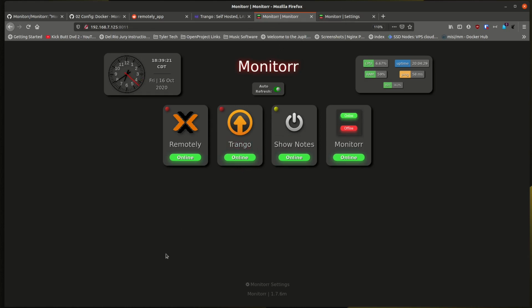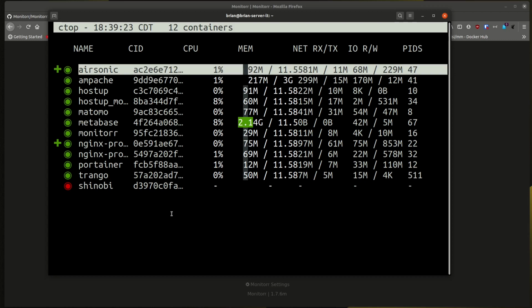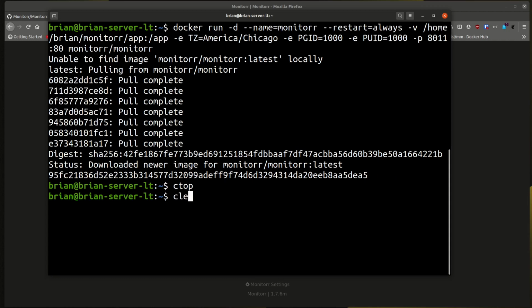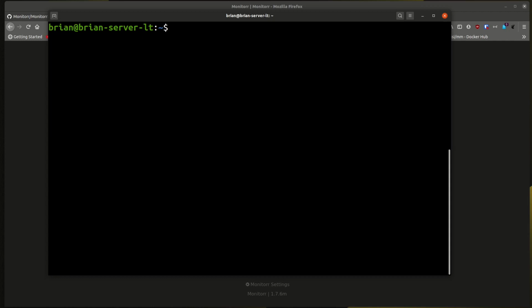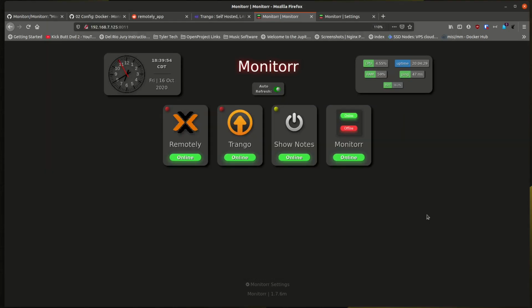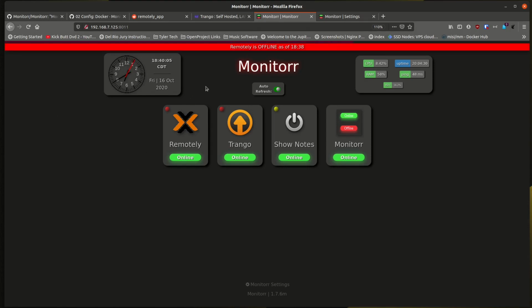So now let's go turn it off and see what happens. I'm going to quit out of that, and we'll just do docker stop Trango, and it should be off. So this should change here in a minute if it's actually doing an auto refresh. Now how often it's actually rechecking, I don't know. Oh, here we go. Remotely is offline. What? Well, that gave me the wrong title. Remotely is online. I don't know why it picked that name, but there you go.